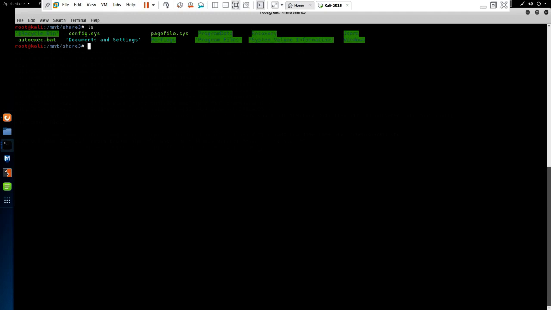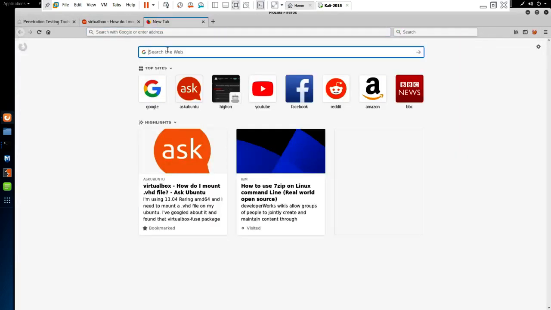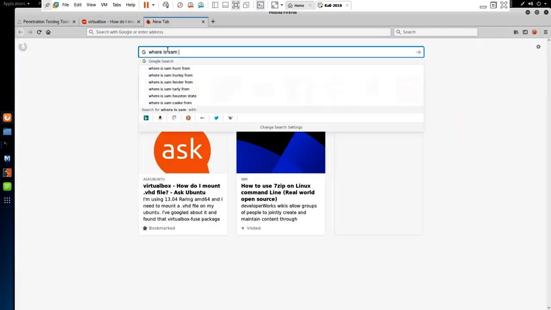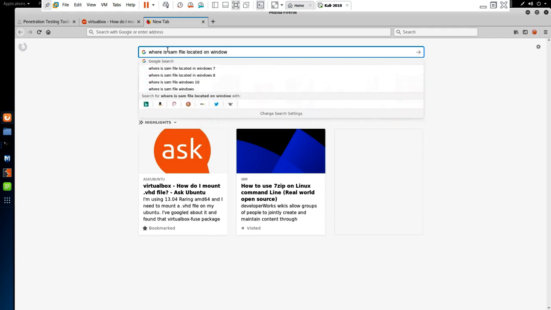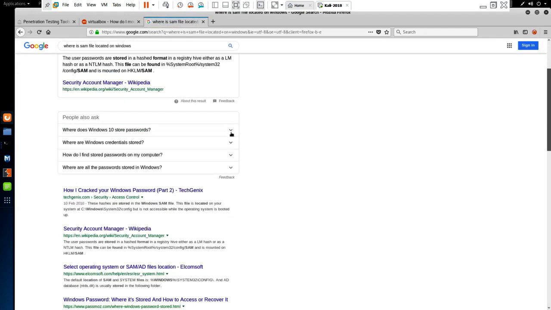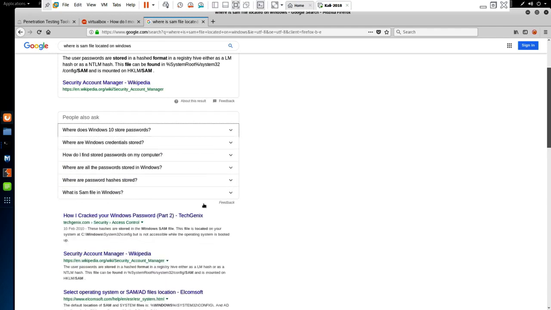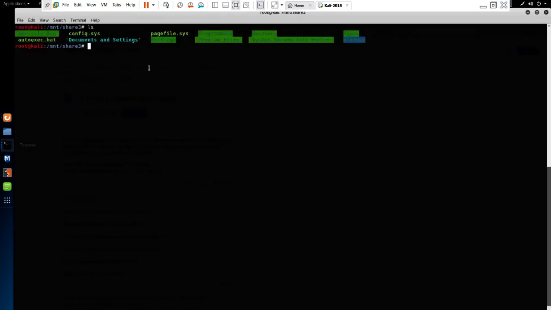So the next thing I did was ask, is it possible for us to extract the users' passwords from the SAM file? So I just did a Google search to see where the SAM file is located on Windows. You can see here it says system root, system32, config, SAM. So that's what we are going for.